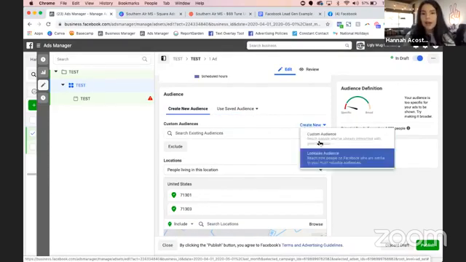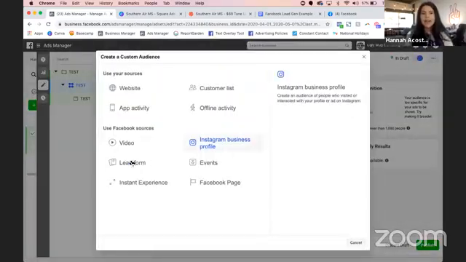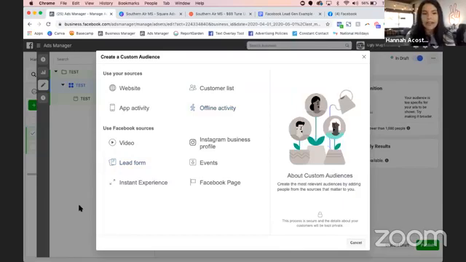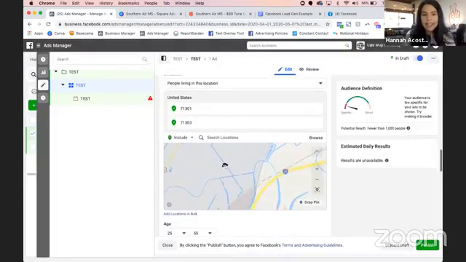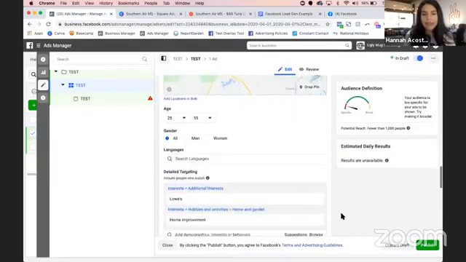Of course, there are a couple others that I won't dive into right now, but the last one I want to chat about too is people who have filled out your lead form already. That is going to be a really crucial audience, especially after you get your lead gen ad up and running. All right, clicking out here and scrolling down here further.